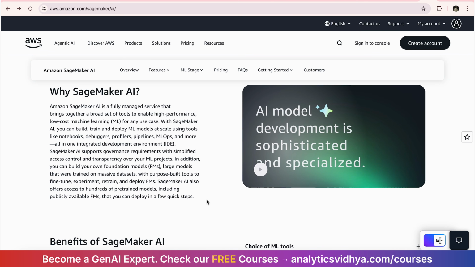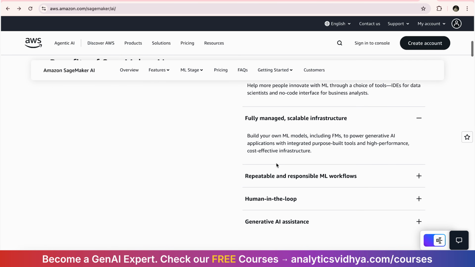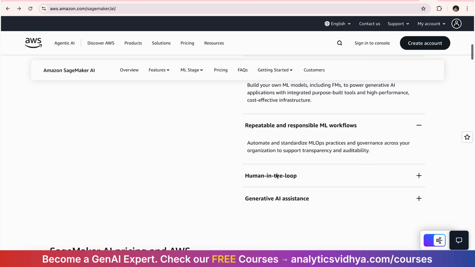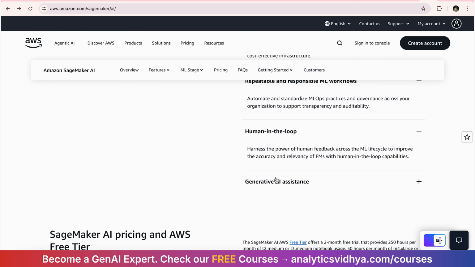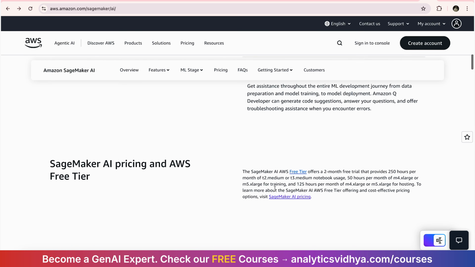Why SageMaker AI? Because as we have discussed, you don't have to manage the infrastructure. Also, it provides you low-cost ML solution building, different tools for your end-to-end solution building, and also easy integration with other services or projects that you might be using. It has a lot of different ML tools, fully managed and scalable infrastructure, repeatable and responsible ML flows, also access to the human in the loop for even your data labeling work, model evaluation, and last but not the least, the generative AI assistance is there.